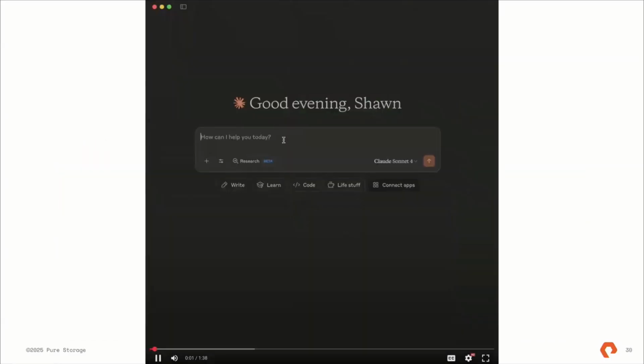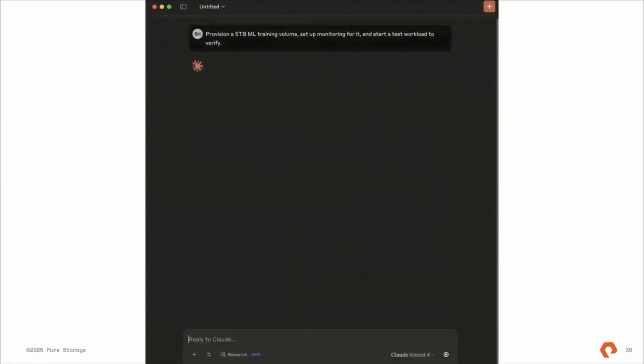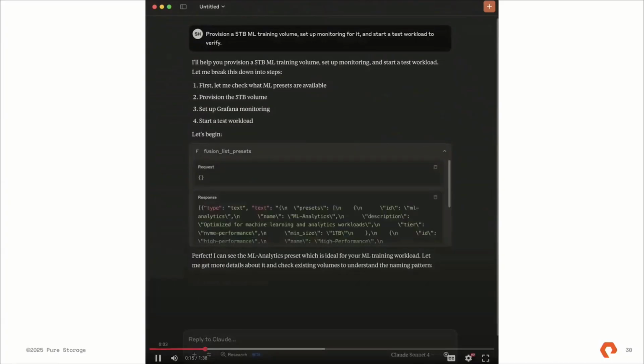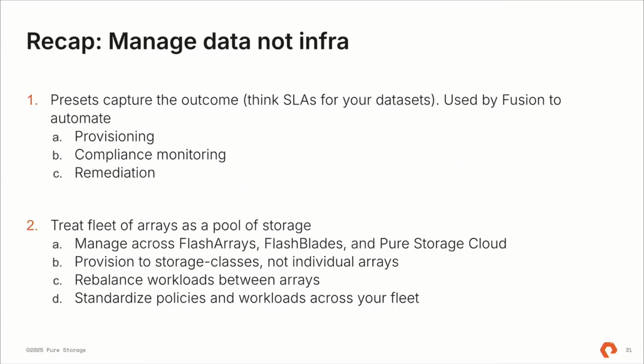Okay, so this demo will go by really quickly. What we're doing is just using the language model, ask it very high level, say, make me a 5 terabyte machine learning training volume. And if the language model doesn't know better, it would try to figure out what are all the volumes and configurations associated with a machine learning workload. But with presets, all it's going to do is just list the presets as available. And it turns out the storage admin have already created a preset called ML Analytics. So that looks like a good fit, and it's just going to pick that.